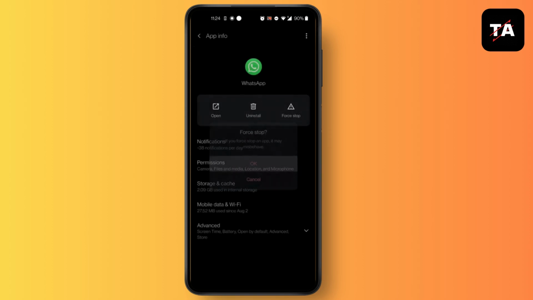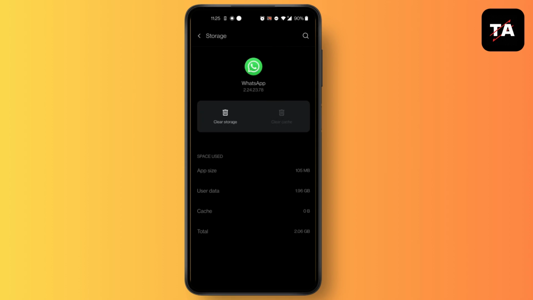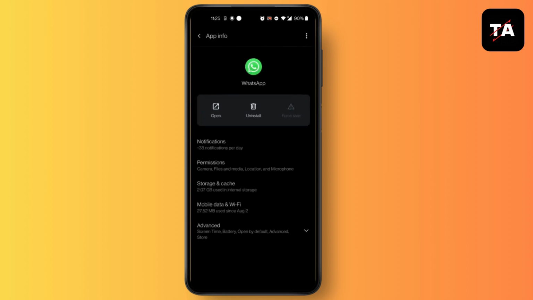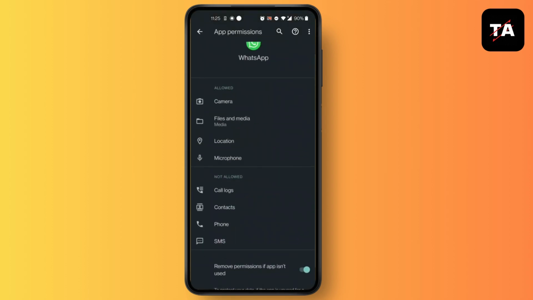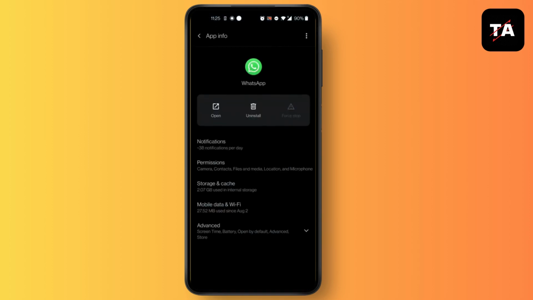Then force stop the app. After that, go to Storage and Cache, clear cache. Then go back. Then go to Permission and see if contacts permission is allowed or not. As you can see, it is not allowed, so click on Allow.